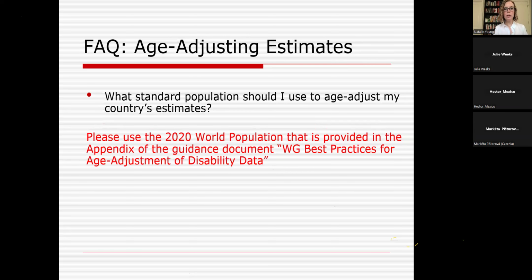For this, you can refer to the guidance documents that we've provided. Again, I've mentioned it previously, the Washington Group Best Practices for Age Adjustment of Disability Data. Within that document, there is an appendix. Before I talk more about that appendix, I want to talk a little bit more about what the standard population is and how we generally select one.